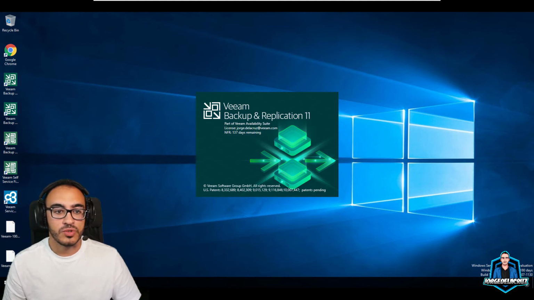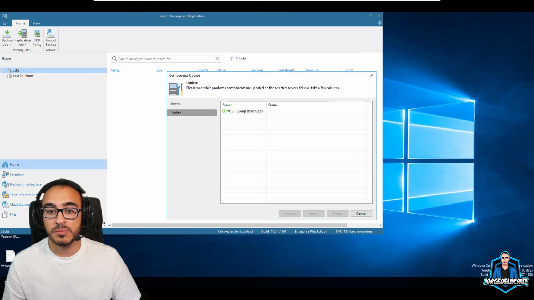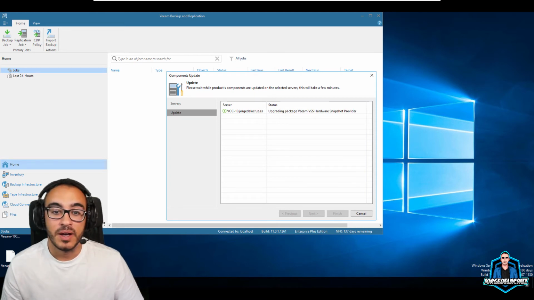Okay, so the console is open now. It's asking me to upgrade the components. You can see what I mean. So that component is just one, which is the whole Veeam Cloud Connect server.